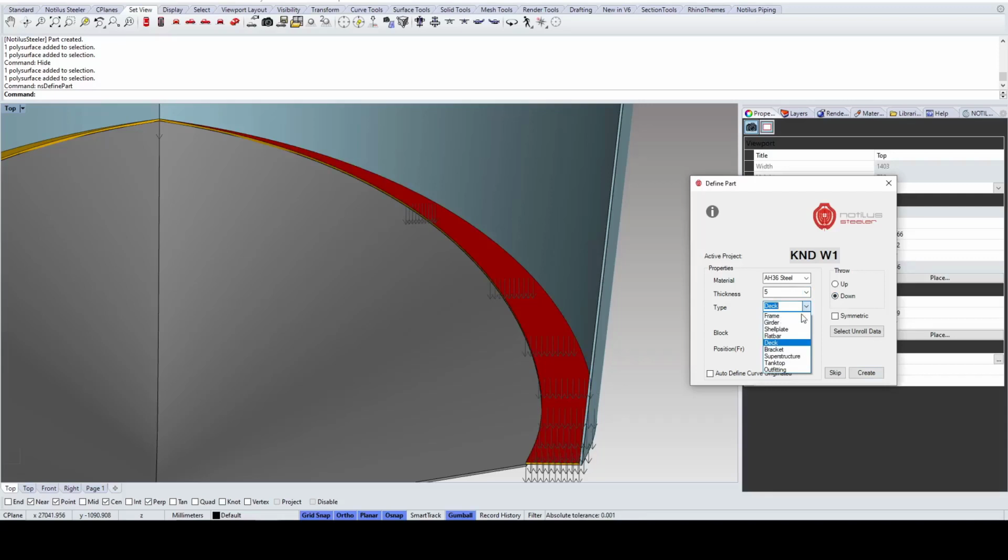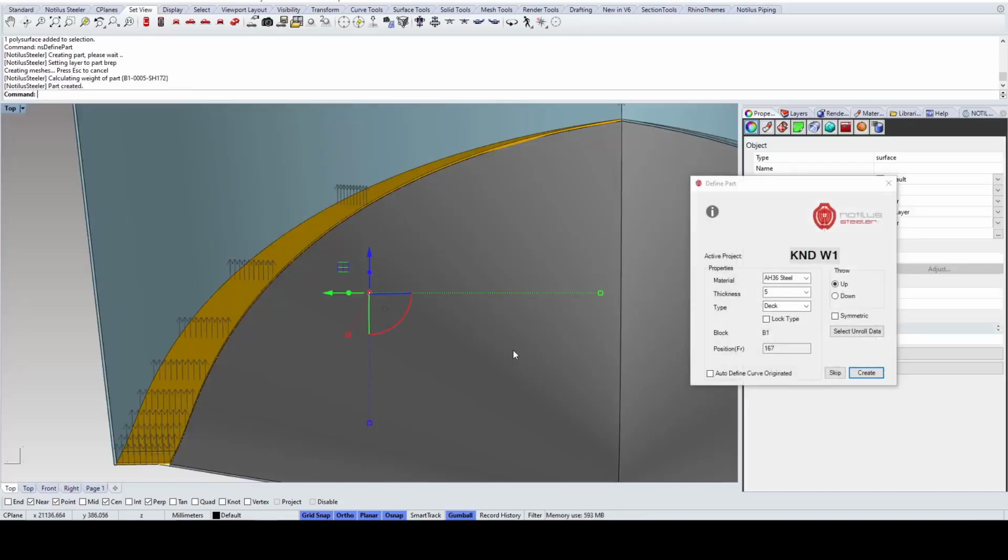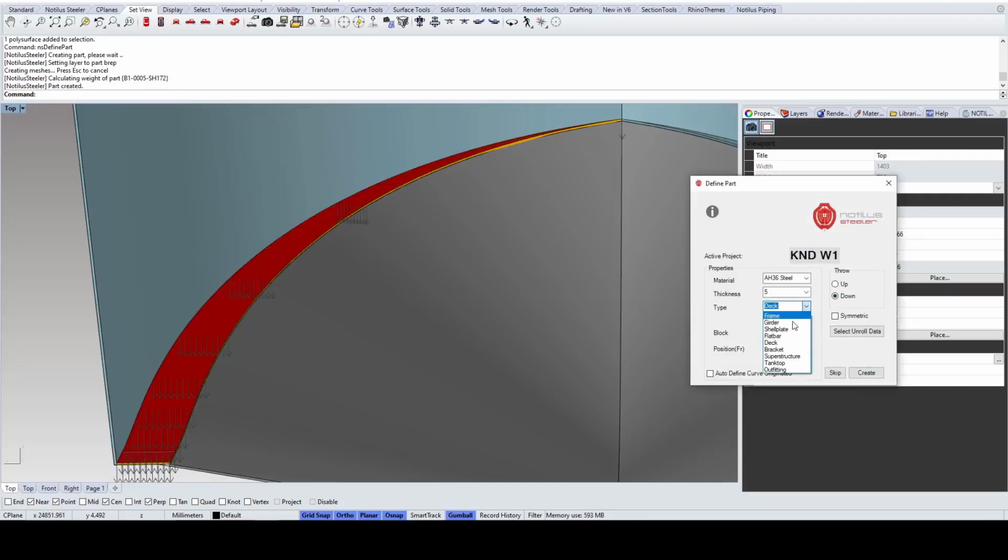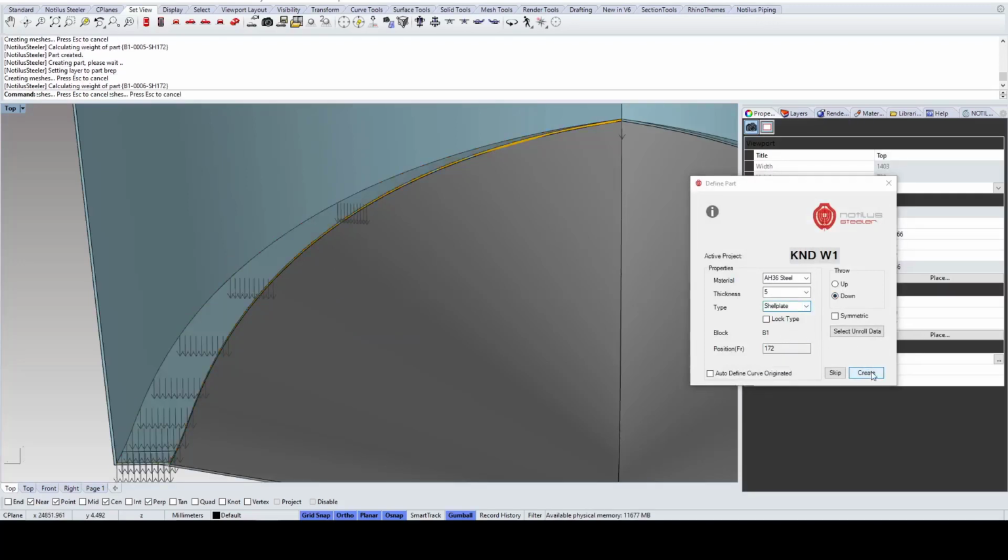It is usually recommended to split plates into optimum sizes. If the plate size is too large, then the weight calculation and auto unroll control operations can take some time.